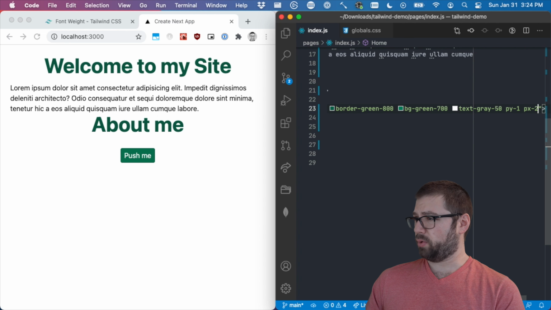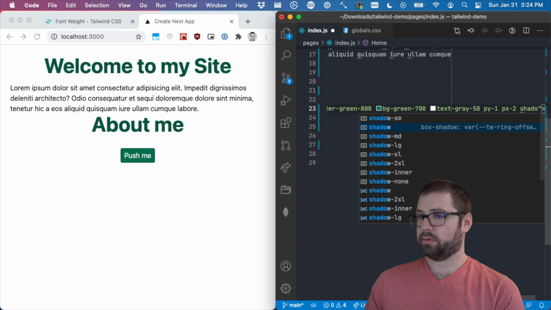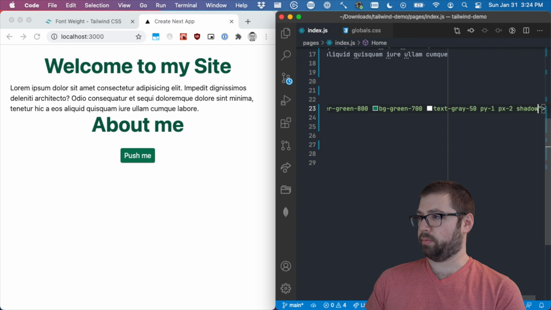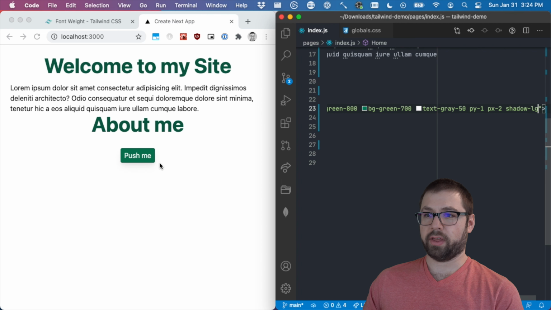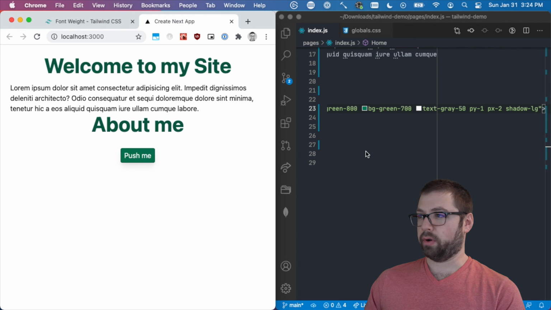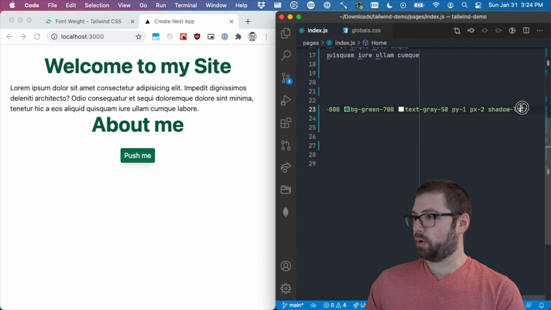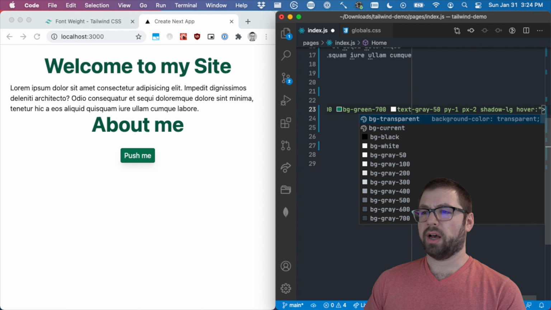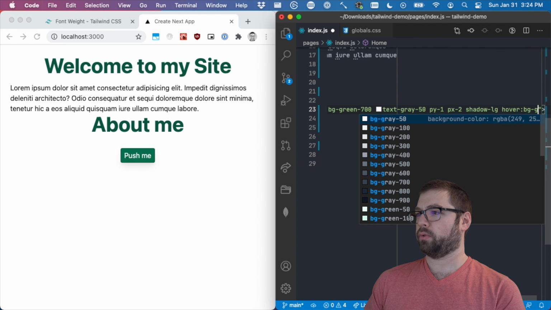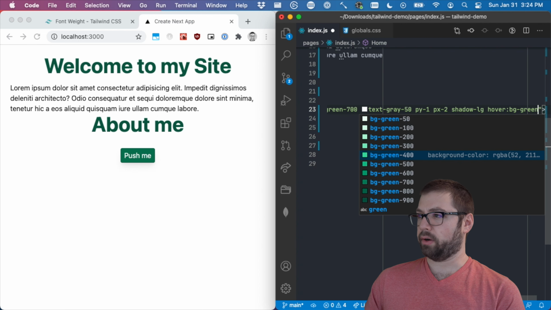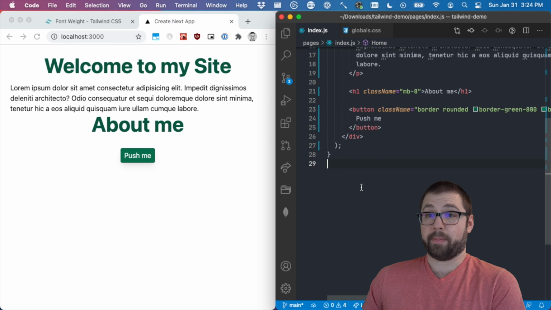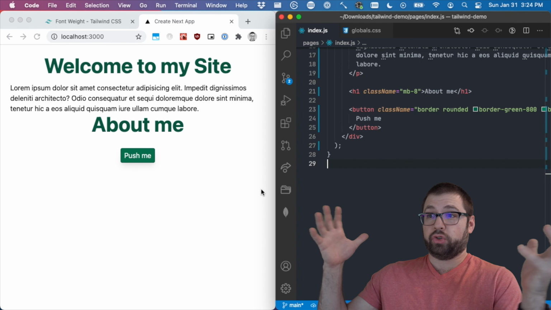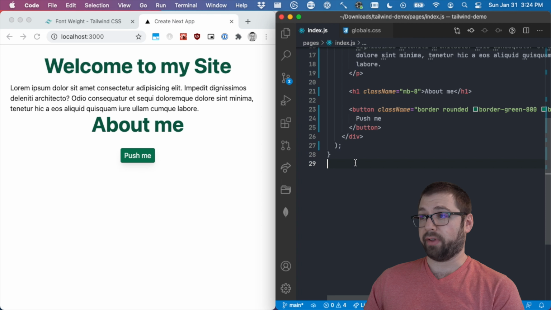Then we can also do shadow. Let's make it a little bit bigger. Shadow large. Look at that. Oh, that's a weird thing, but we can also do hover. We'll do background green, a little bit lighter. Like that. Hover. Look at that. So we just made a button really quickly just using the utility classes that Tailwind provides out of the box.